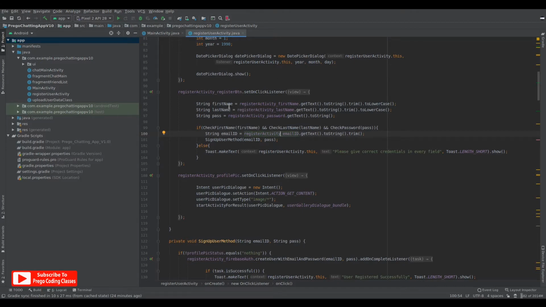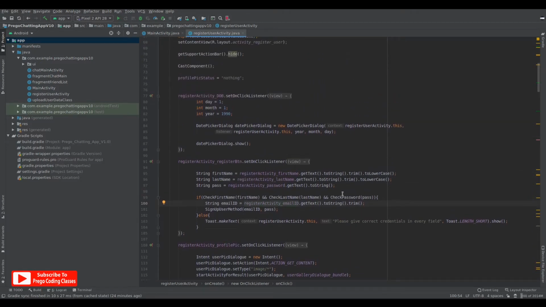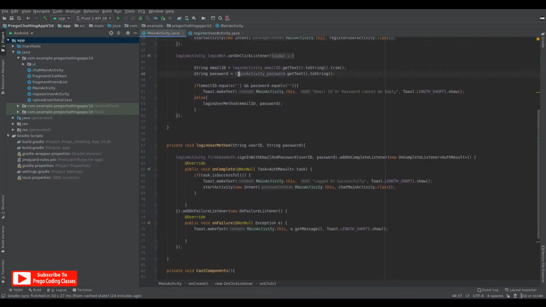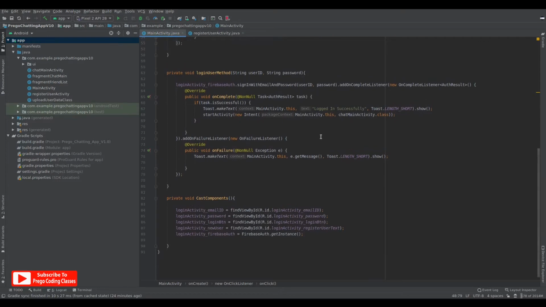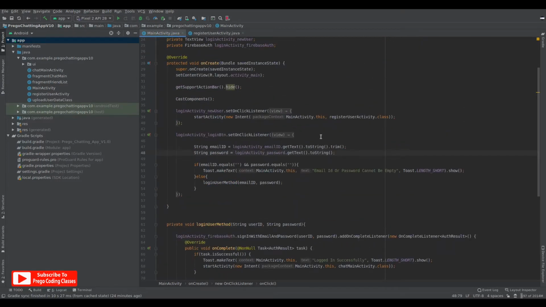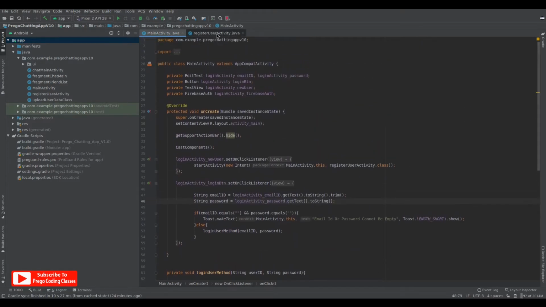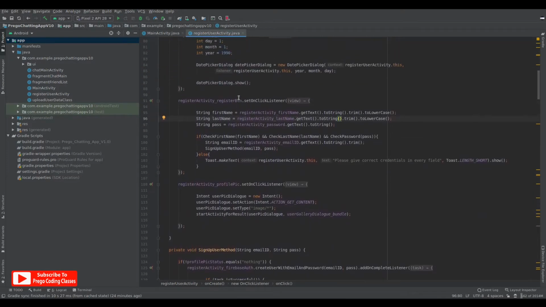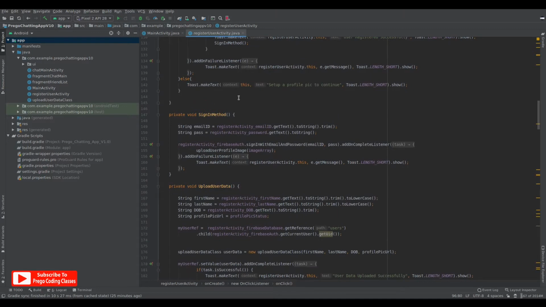In the register user activity, I have not trimmed it, and in the main activity, if we go down to string password, I have not trimmed it. So Shubham, I think you should check once again. I don't think I have trimmed it anywhere. Let's just check it once. No, I don't think I have trimmed it. So let's get going with the tutorial.